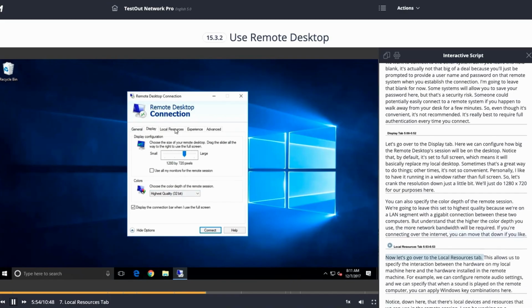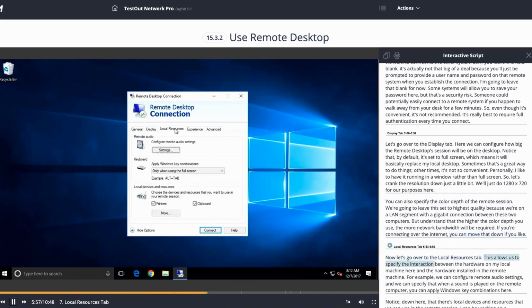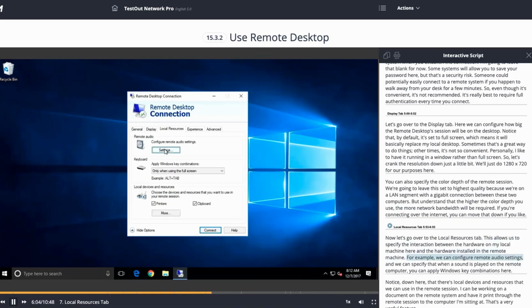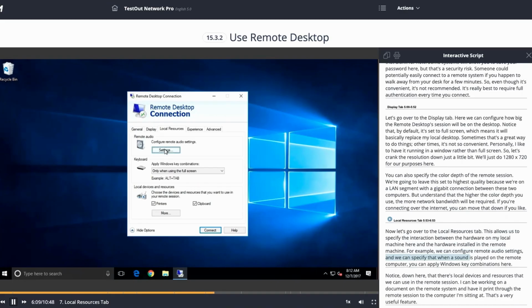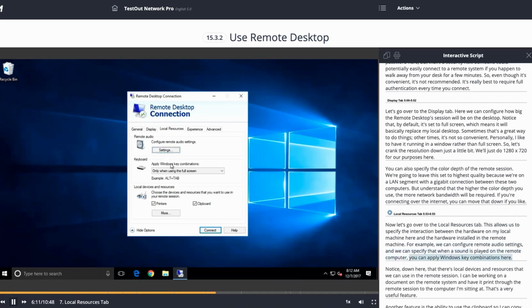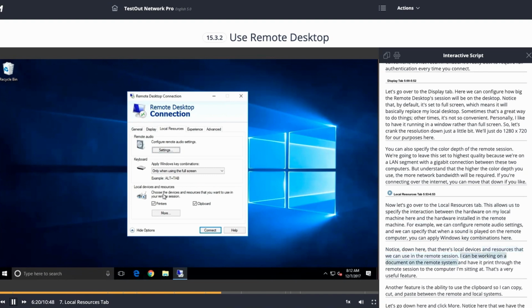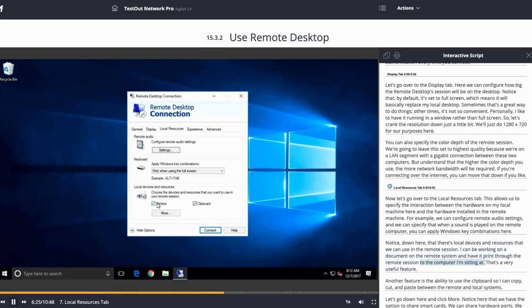Now let's go over to the Local Resources tab. This allows us to specify the interaction between the hardware on my local machine here and the hardware installed in the remote machine. For example, we can configure remote audio settings. We can specify that when a sound is played on the remote computer, you can apply Windows key combinations here. Notice down here that there are local devices and resources that we can use in the remote session. I can be working on a document on the remote system and have it print through the remote session to the computer I'm sitting at. That's a very useful feature.